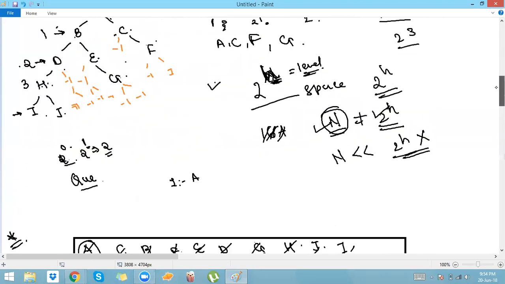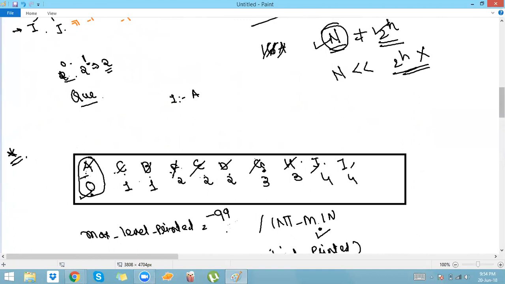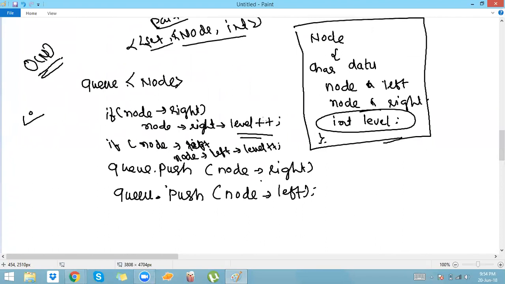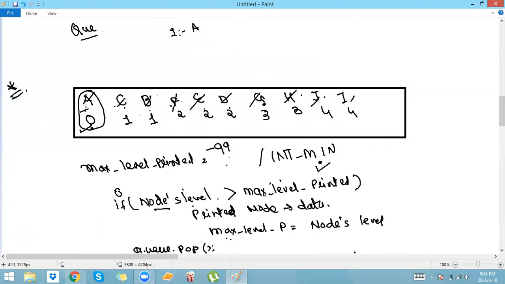So initially for A, the level is 0 when I'm getting it. Let's say for all the nodes, the level is 0. Is it clear first of all? Now I start executing this code. If node's right, A has a right node, yes, node's right level plus plus. So node A's right node is C. C's level will become what? 1, and I'll push it into the queue. In the same way, A's left side is B, and B's level I'll make 1 and push it into the queue.